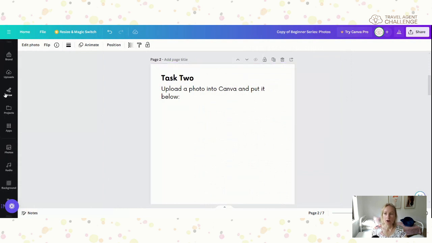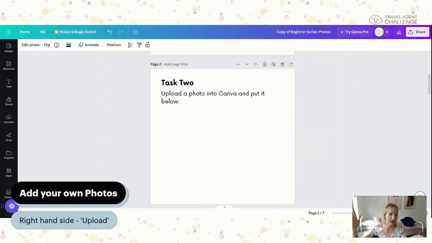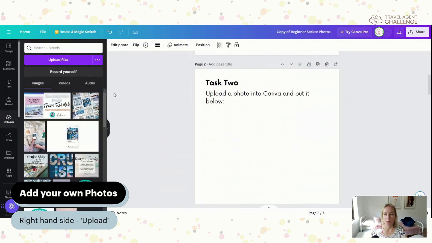So where we go for that is we want to again use our right-hand navigation, which is our black navigation on the side, and we are coming down to about halfway down that menu, and we've got what's called uploads, and it's got like a little cloud sort of image. So when we click on that, we have a new menu that opens up. Up the top, we've got a search, but the next one down in this purple button says upload files.